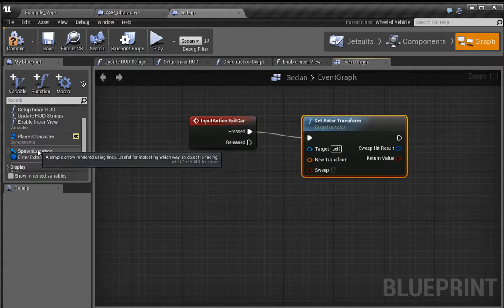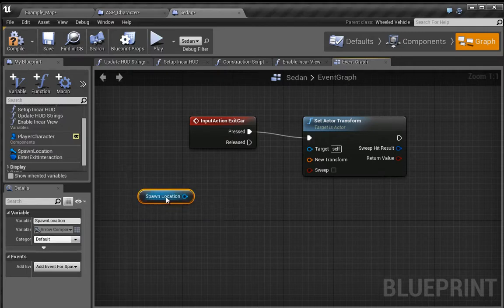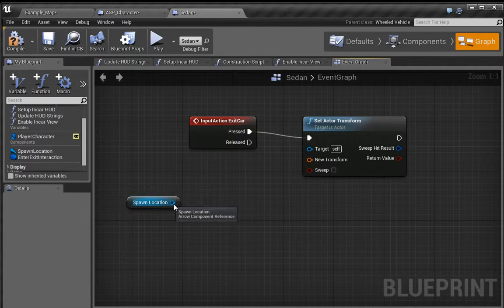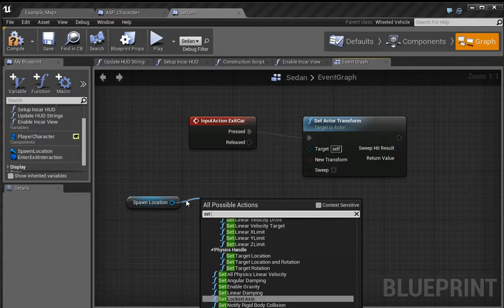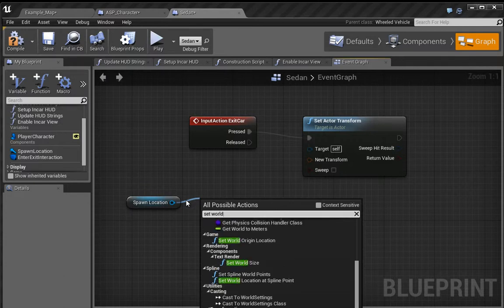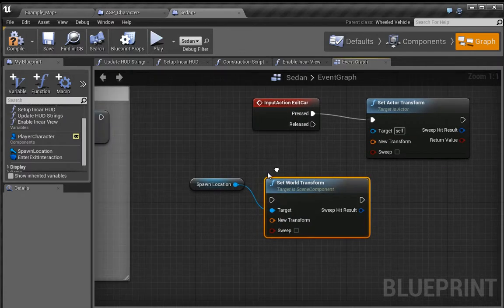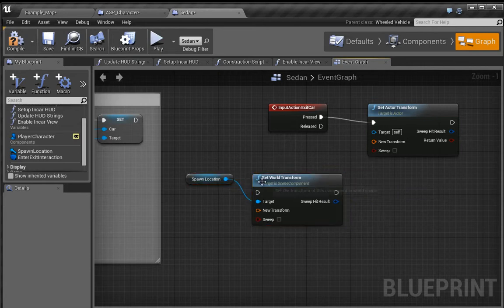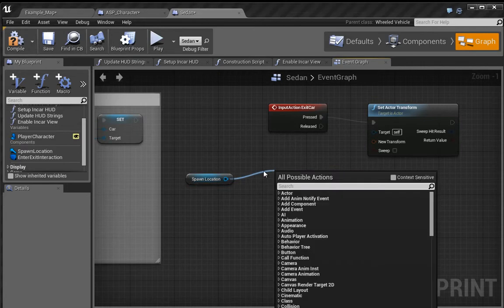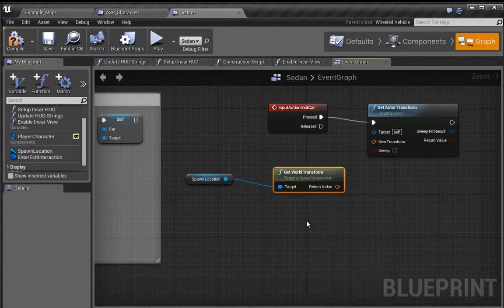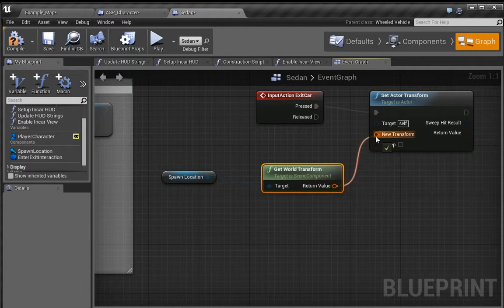And what we also want to do is get the spawn location, and from here we want to get world transform. Let's see, not set, get, sorry. Get world transform, and then we can plug this into this new location.